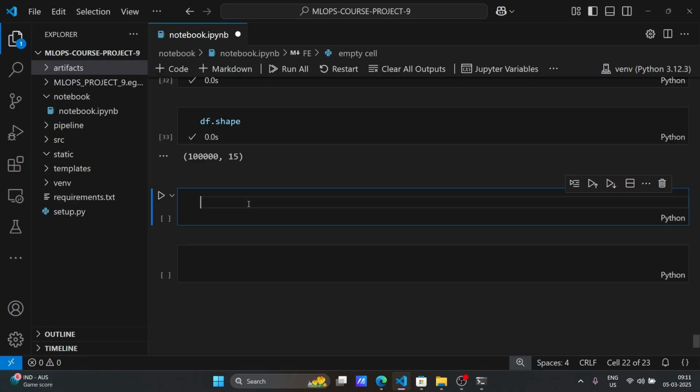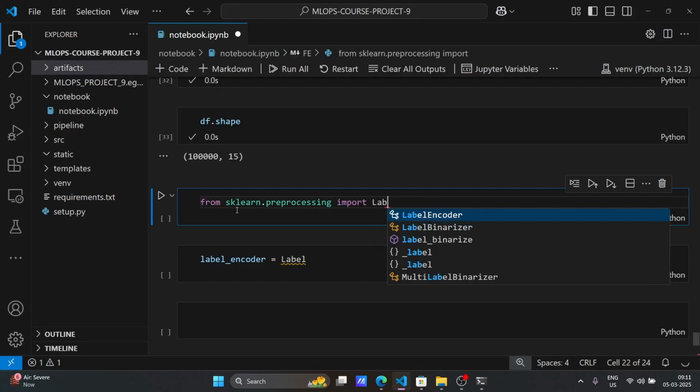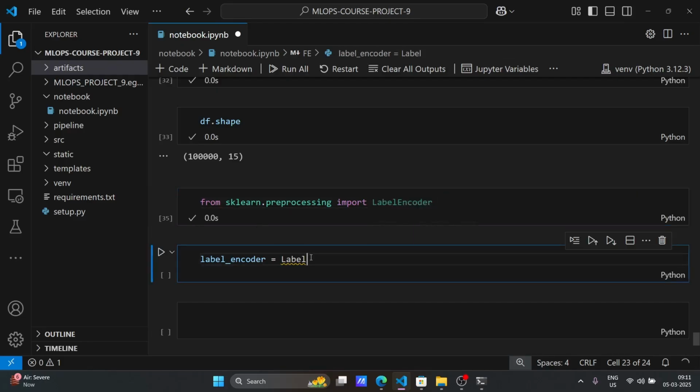We will label encode our efficiency status also. So I will write label encoder equal to, initialize the label encoding. We have to import it first of all. So I will write from sklearn.preprocessing, it is in preprocessing, right? Import LabelEncoder, like this.